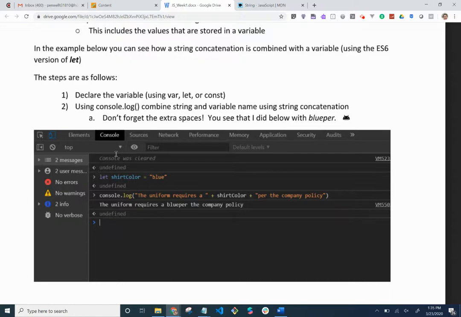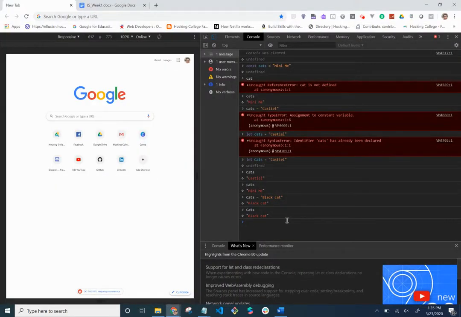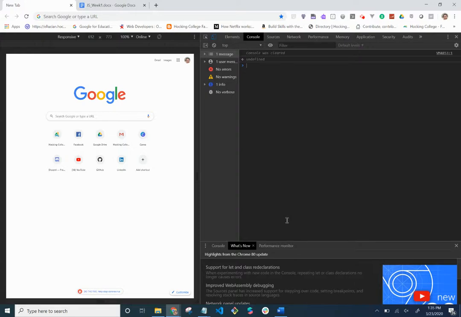Declare the variable, so you can use var, let, or const. Using console log, combine the string and variable using string concatenation. Don't forget to add spaces. You can see that I did that right here. So let's go ahead and play with that. We did it earlier, but let's play with it some more because this is fun. This is seriously fun. I like it.